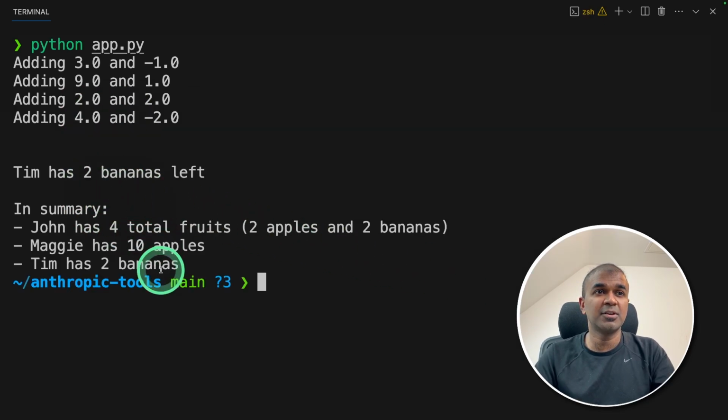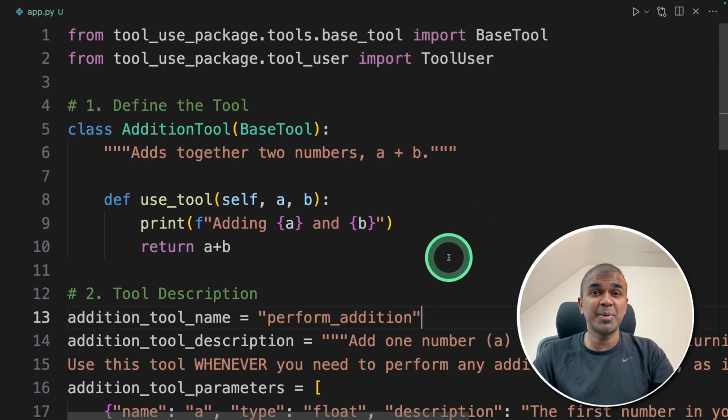And finally, here is the answer. In summary, John has 4 total fruits, 2 apples and 2 bananas. Maggie has 10 apples, Tim has 2 bananas. That is correct. Using Anthropic Tools is the most simple approach to do function calling in Anthropic Claude. This is just a basic example.